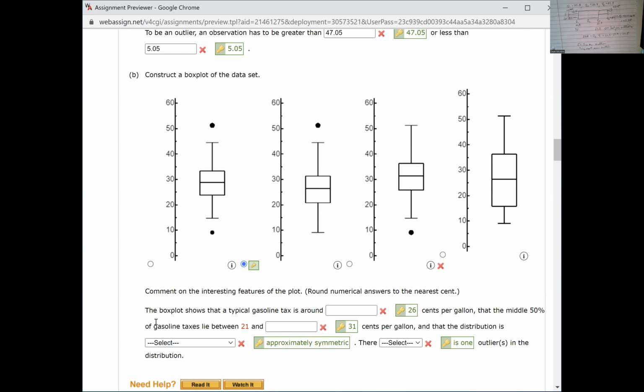Now, the box plot shows that a typical gas tax is around, well, that's the median. And the median was 26.4. So it's around 26 cents, okay? Around 26 cents. That 50% of the gasoline lies between 21 and 31 cents a gallon.